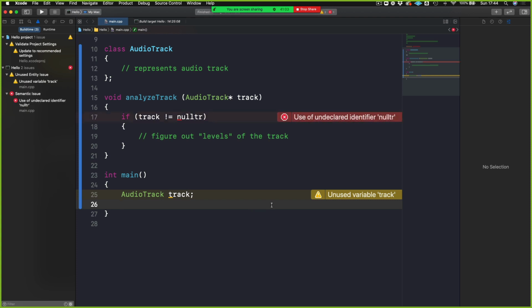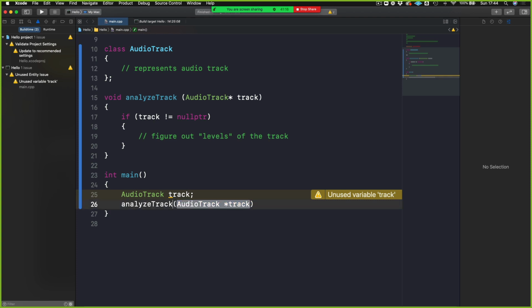Now comes the part of actually passing the track into analyze track. Now, a pointer is supposed to point towards a memory address, right? So when we're passing in a pointer, what we need to pass in essentially is a memory address when it's asking for a pointer. We need to point it towards a box that's holding our track.